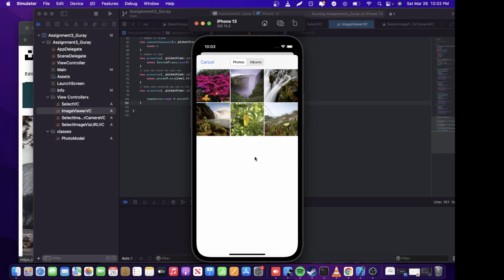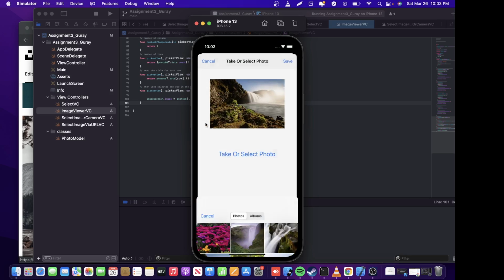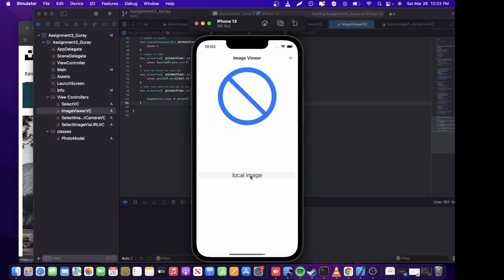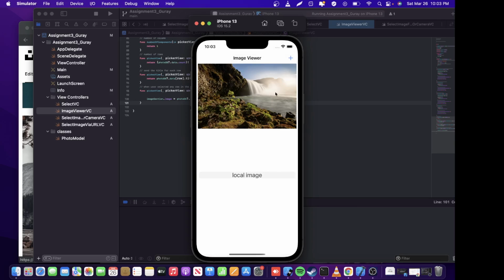Click on that. We have another button that says take or select photo. We can click on this button and then select our image, and the image will be displayed in our image section. Then click on the save button so our image is added to our picture view, and then we can display our image also.